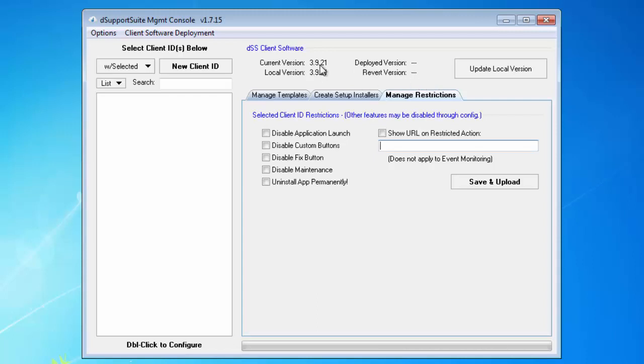Current version is the current version that's out there. It's the latest version that I have on the website available for download. Local version is the version that you're working with, that you're using to configure your client IDs and templates. That local version you always want to keep updated if you want the latest features and configuration possibilities. And of course, you'll update the local version using this button here. Moving on, we have our deployed version.